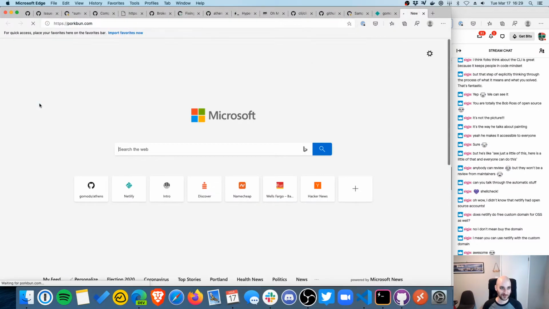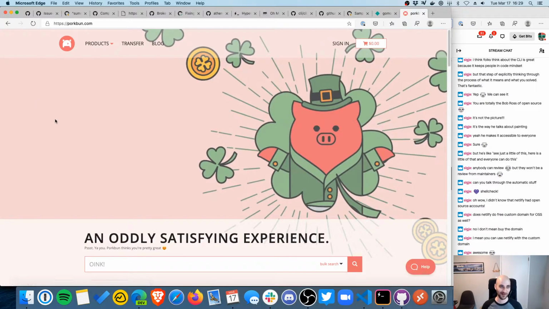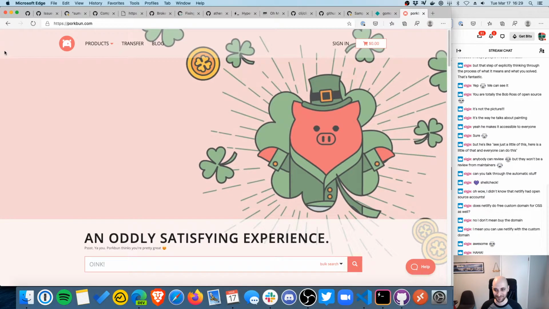Or I want to show off my new favorite domain registrar, Pork Bun. Just on their logo, on their mascot alone, I would go with them. They're also a local company in Portland, so I like them for that too. Anyway, that's a tangent. I love Pork Bun. Check them out.